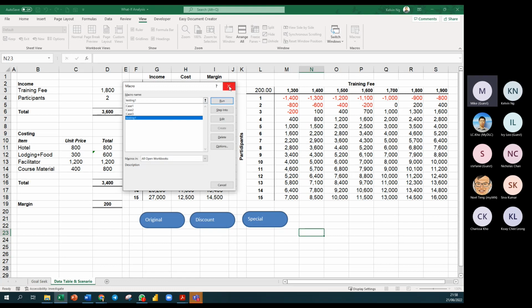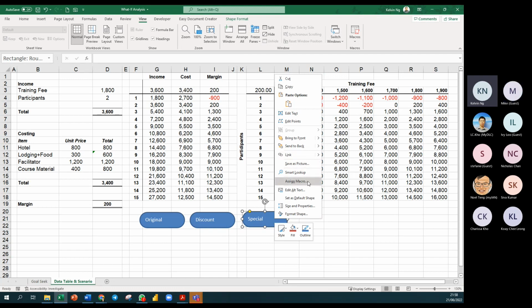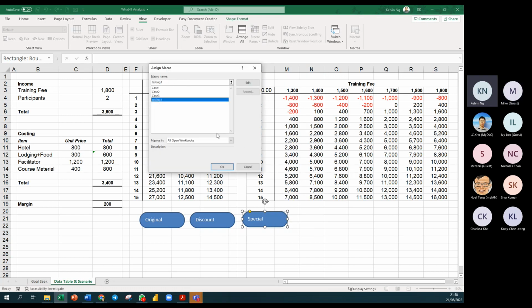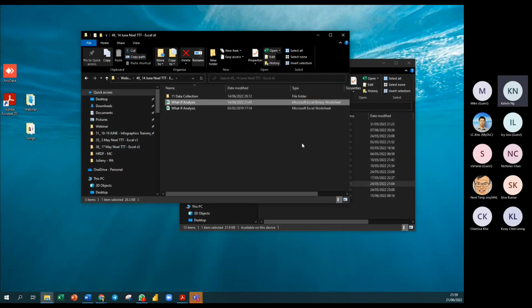So it's up to you. If you want to use this macro, assign macro, and you say testing 1, you can also. Okay. Now, it's clear. Any other questions? Quite clear already, the macro.